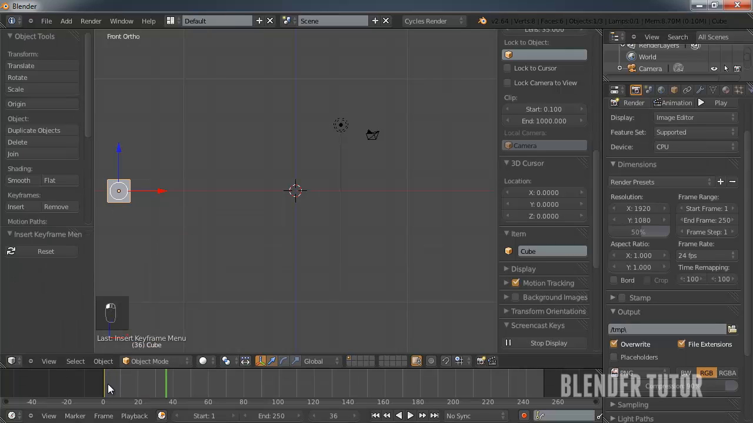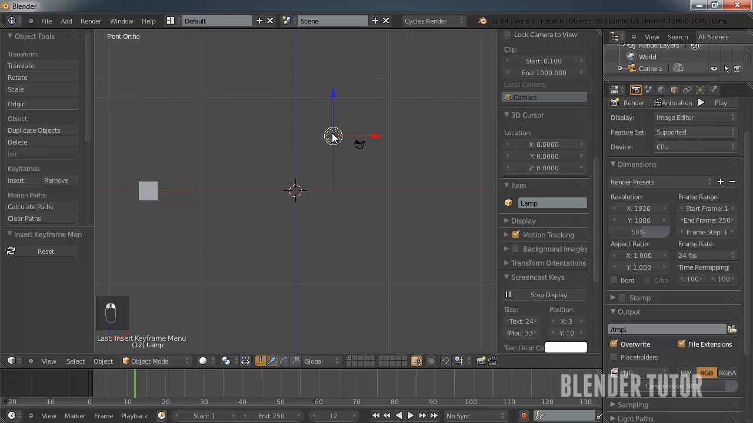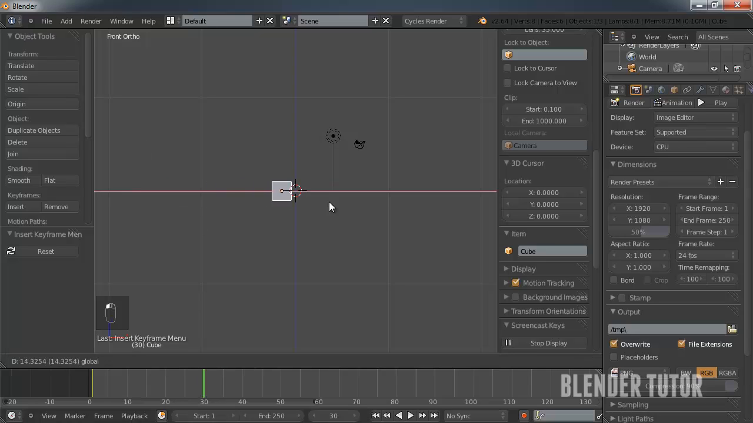Now if I move this over here, you can see I have a little yellow line right here, and that is my keyframe for my cube. If I were to select a different object, like the light, you can see there's no line there because this light is not animated, it's only the cube. So when I select this again, my line is back. We'll move this forward 30 frames, and now I'm going to move this cube over here.